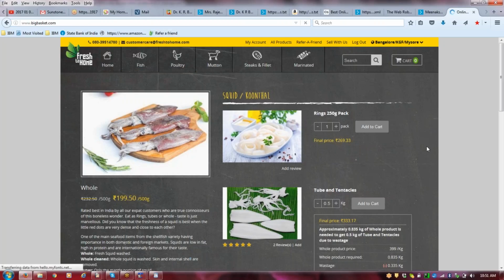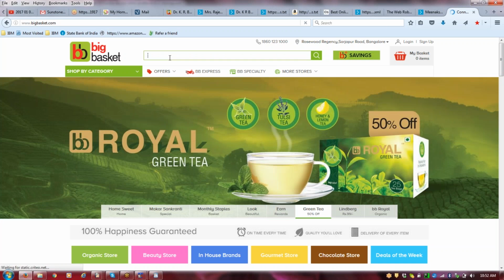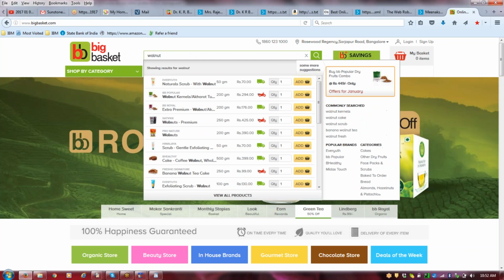Do you guys use bigbasket.com for your online grocery purchases? Yes, sir. For the daily, monthly budget. Yeah, so it's very useful. So basically here again, when you come, you have different pages. So I'm going to buy walnut.